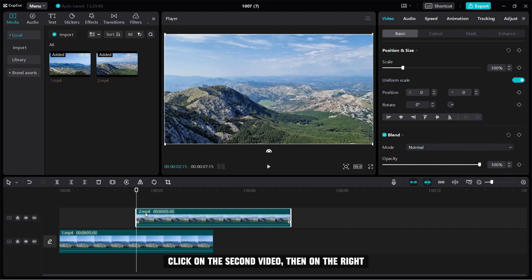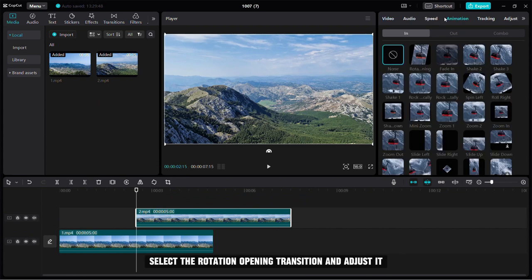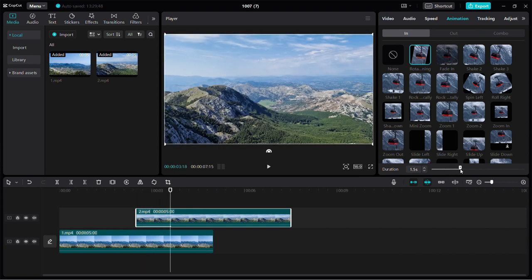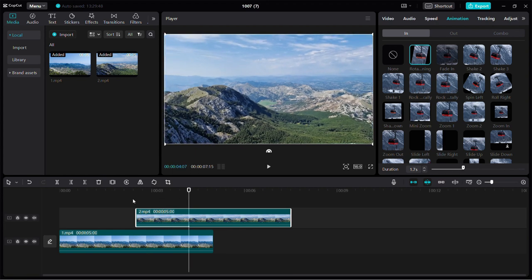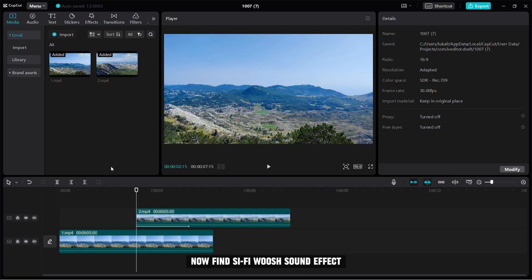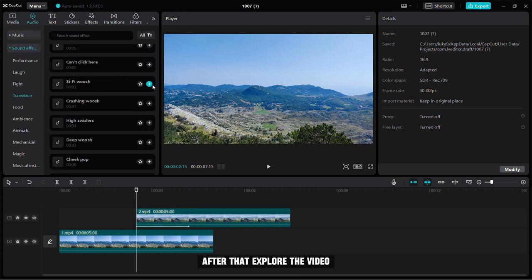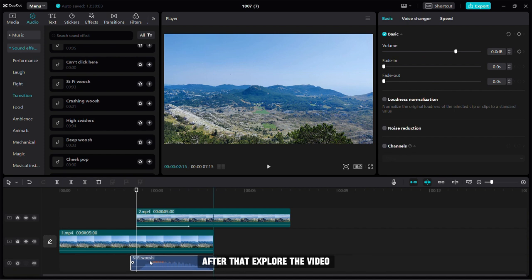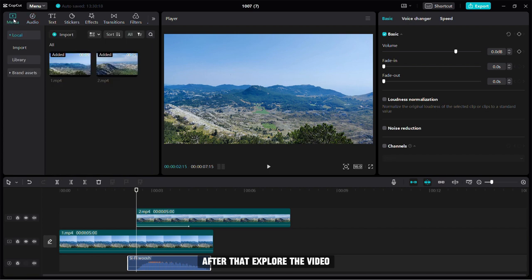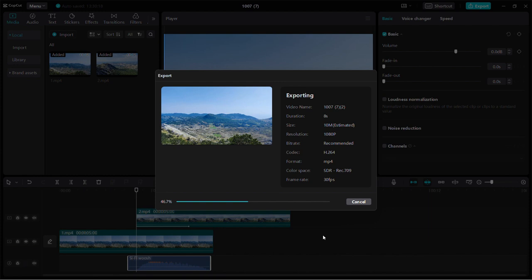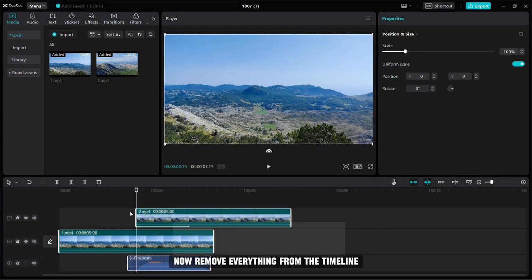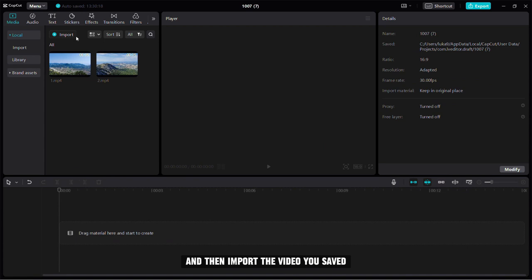Click on the second video, then on the right select the rotation opening transition and adjust it. Now find sci-fi whoosh sound effect and add it to your video. After that, export the video. Now remove everything from the timeline and then import the video you saved.